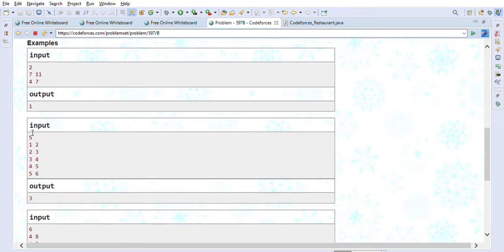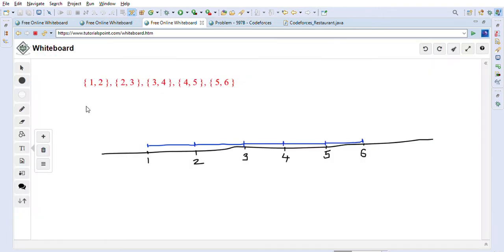So let's take this example over here on the whiteboard. This is the same example. I just created it; basically these are the orders that are given to us. These are the 5 orders. So what I did is I just plotted them on the timeline. This is the start time. Let's say this one is our order 1.